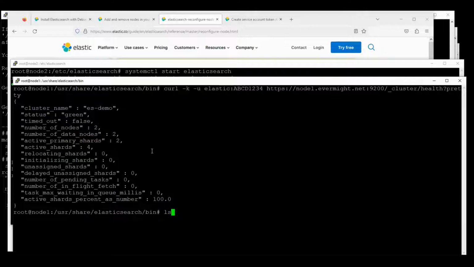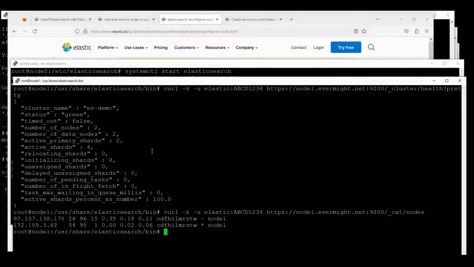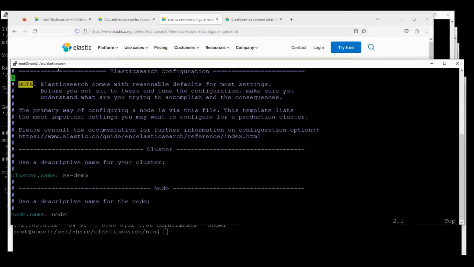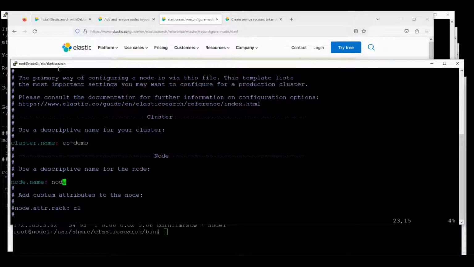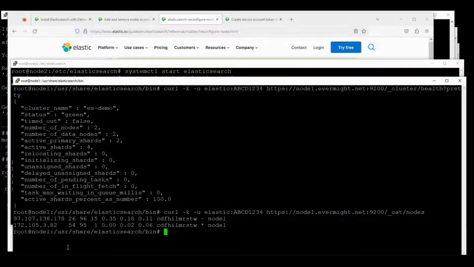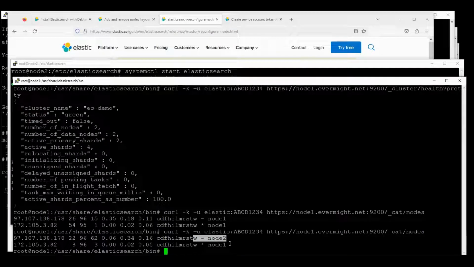Let's try to get a list of nodes. All right, cat nodes. Great, there are 2 nodes, but I misspelled node 2 as node 1, so let's fix that. I'm on node 2, go to node name right over here, and I'm going to change that to 2, and let's just restart. All right, let's give it a moment. Okay, node 2 should have restarted. Let's go back to node 1 window and get a list again. Great, I fixed the typing mistake for node 2.